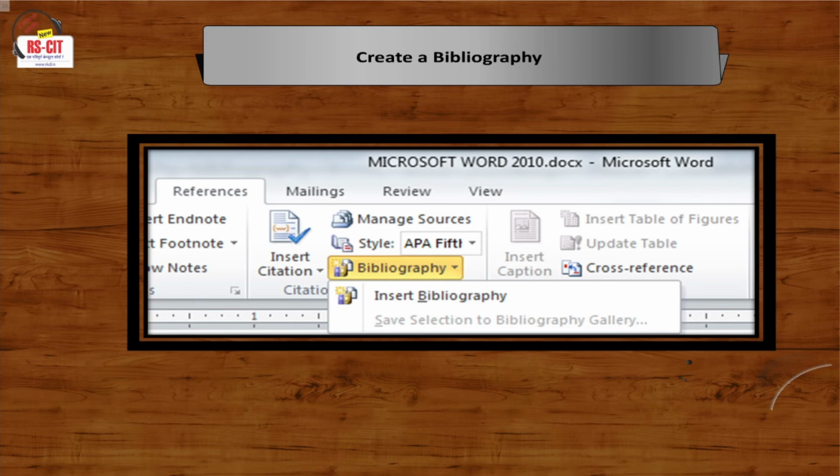You can choose the bibliography style that you want, and you can add new bibliography styles.